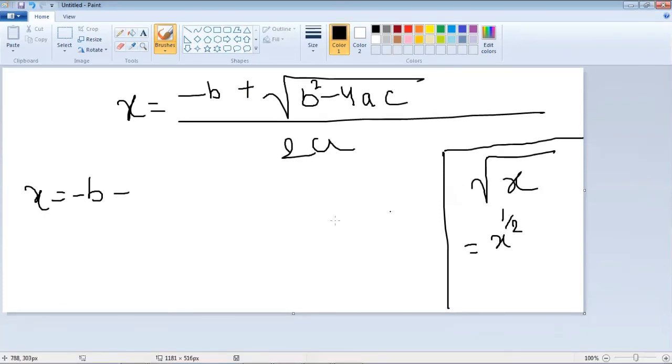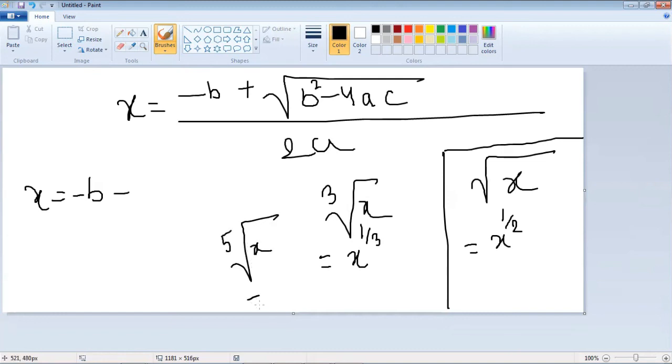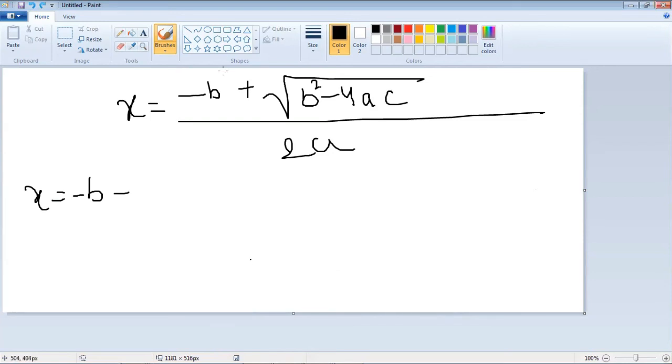Now suppose it is a cube root, like this one. If we remove the root, then the power is going to be 1 by 3. Suppose it is under root 5. If we remove this under root 5, then x will have power 1 by 5. So this is how we write in mathematics. The same thing we have to do over here. We have to remove this root, because we don't have this kind of root symbol in QBasic.